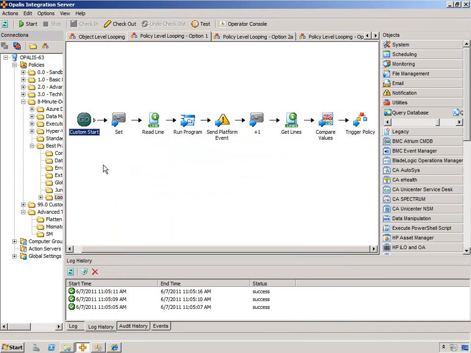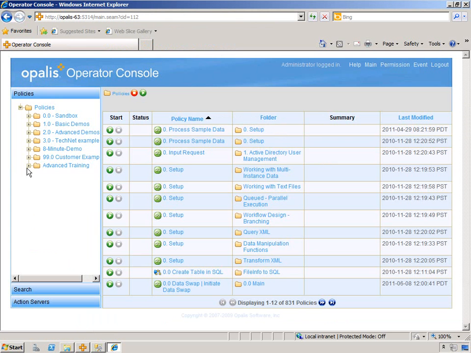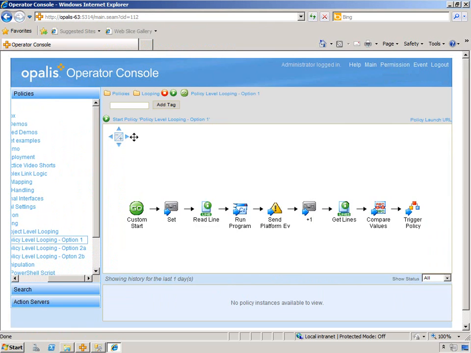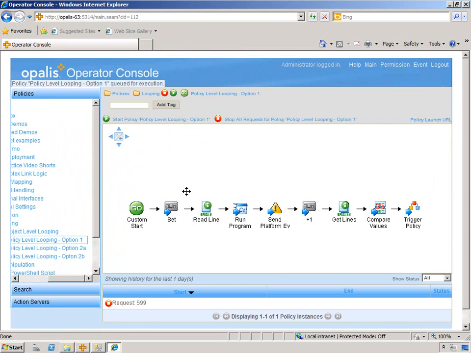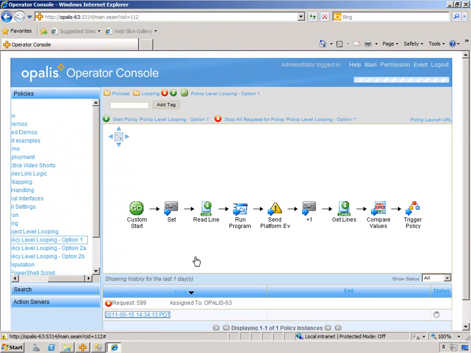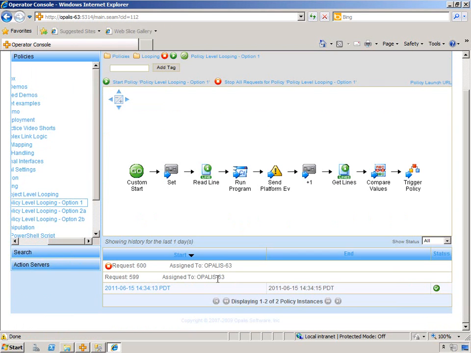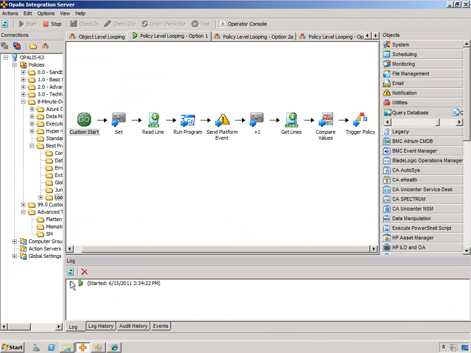We've got to kick it off from the operator console. All right, we're going to start this up. Computer, localhost, and I want to start on line number 1. So what this is going to do, it's going to be already through this. It's going to be completed, yep. It's already on the next trigger. It's probably easier to see it in the log here.